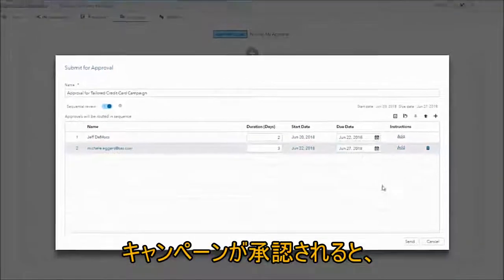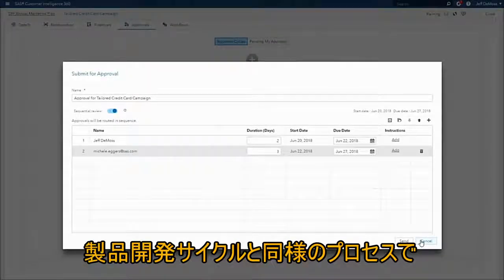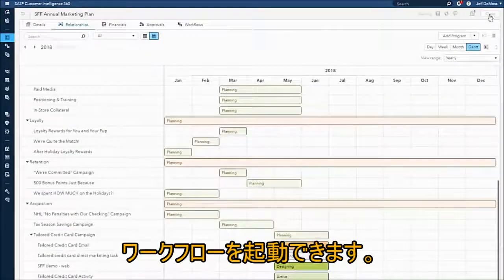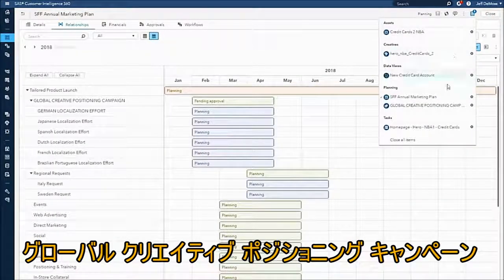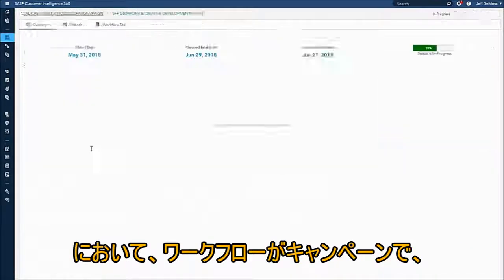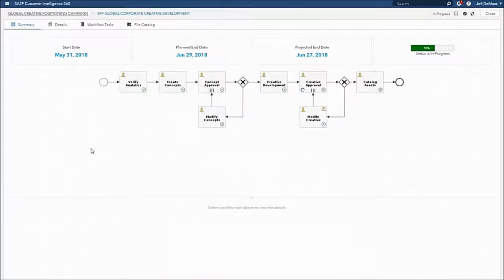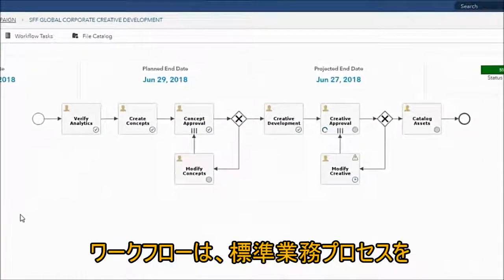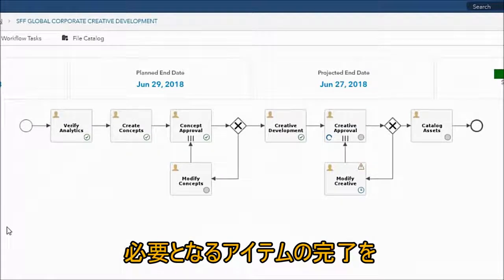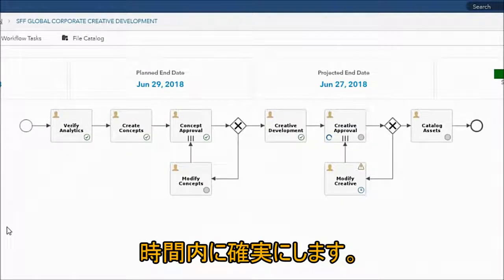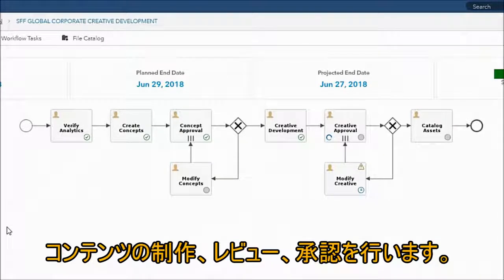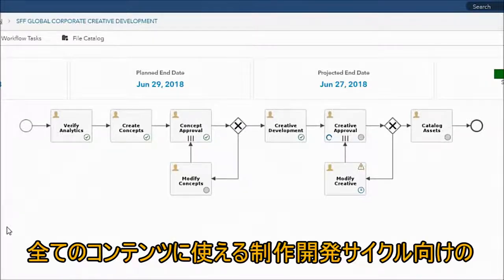Once the campaign is approved, you can initiate custom workflows directly from planning items for processes like the creative production cycle. Using the Global Creative Positioning campaign, let's take a closer look at how workflows are used within a campaign. Workflows automate standard business processes to ensure completion of all required items in time to execute activities. For this campaign, we'll want to create, review, and approve all content for the campaign tasks.